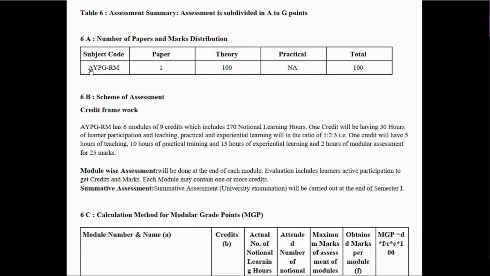That's it. And then there is the assessment summary, how the assessment will be carried out. Number of papers: it will be one paper, theory 100 marks, practical there is no practical. Yes, in the previous syllabus there was practical for research methodology and statistics, but in the new NCISM OBDC syllabus there is no practical examination for research methodology and biostatistics. Only a theory examination of both the subjects will be of 100 marks each.